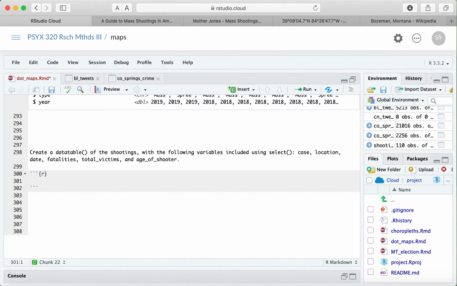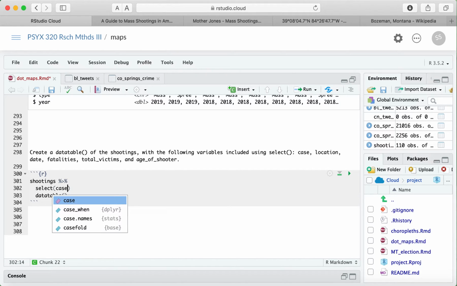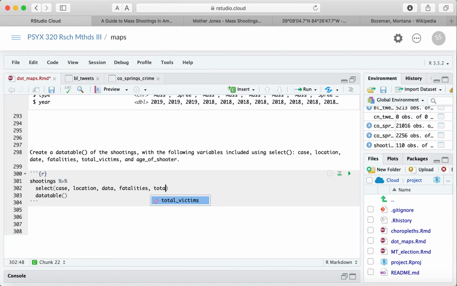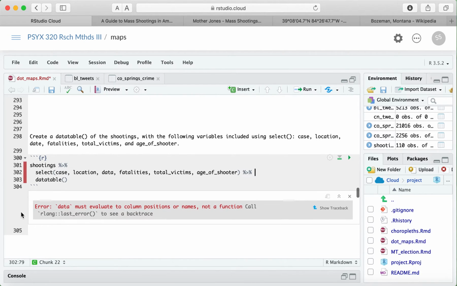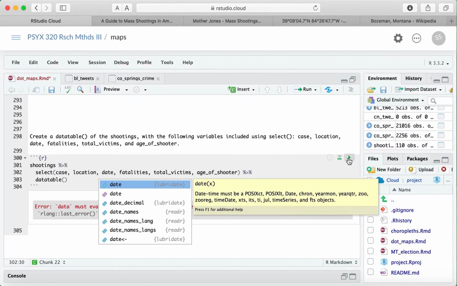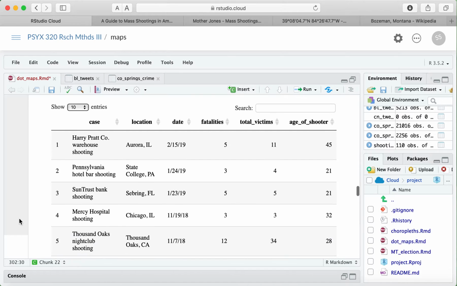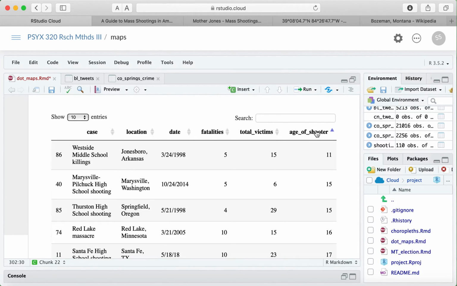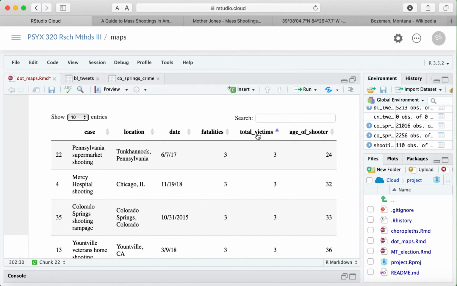Okay, and then it says create a data table, so we're going to start with shootings, send that to data table, and sorry, before we do that, we're going to use select, and we're going to select the name of the case, the location, which is the city that it's in, the date, just some information, the number of fatalities, total victims, and age of shooter. So we're just going to select a few of these variables and pipe it into data table. What happened here? Oh, data. That should have been date. Okay, let's try that again. Okay, so there you have a table that you can sort on these things. Wow, 11-year-old. Sort on the number of victims and stuff like that.